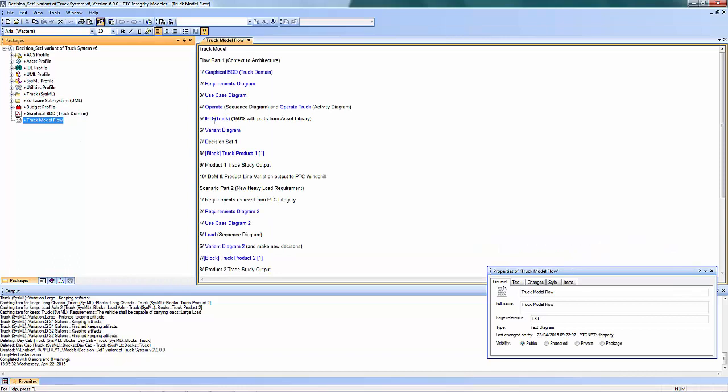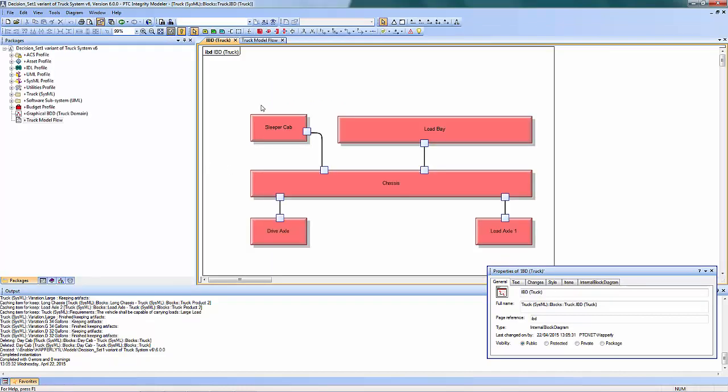So let's go back and look at our truck, and you'll see now that we don't have the day cab, we only have the sleeper cab. And from here we could run budget reporting or simulation and make new decisions and generate new product instances. So that's a quick summary of the model-based product line engineering in PTC Integrity Modeler.